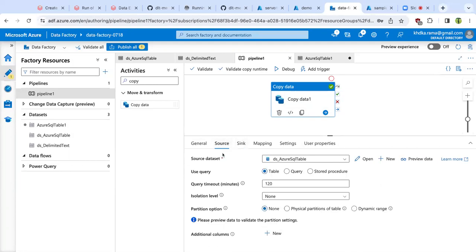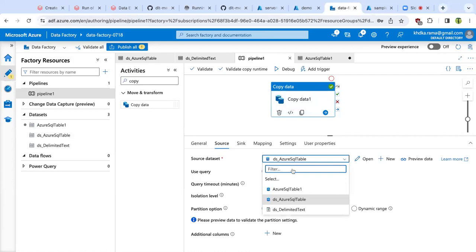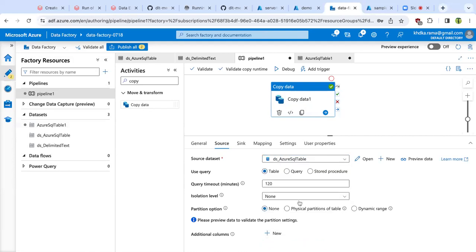So here we select what is the data source you want to copy from. We created one data source here, right? SQL table. In the drop down, you will get all your sources, all the data sets you created. I'll select my source, that is Azure SQL Server table. And then here you have an option. Whether you want to do the full table copy, you can select table.